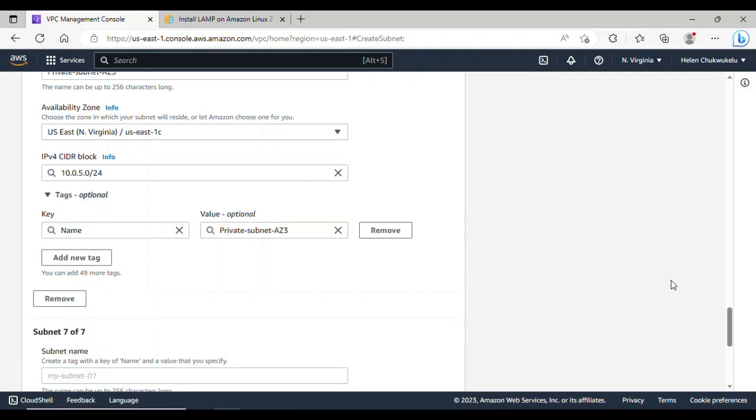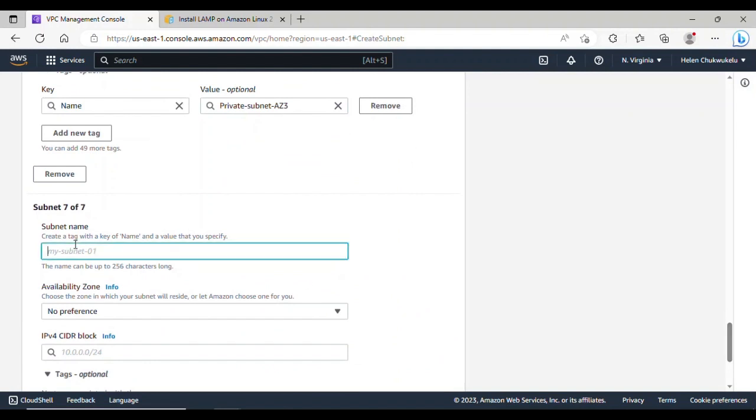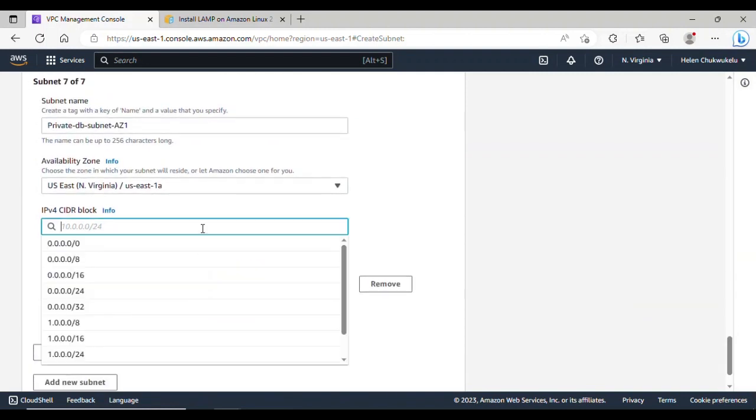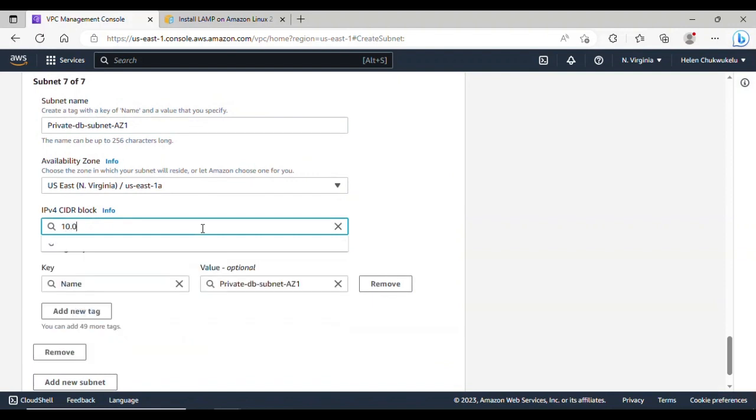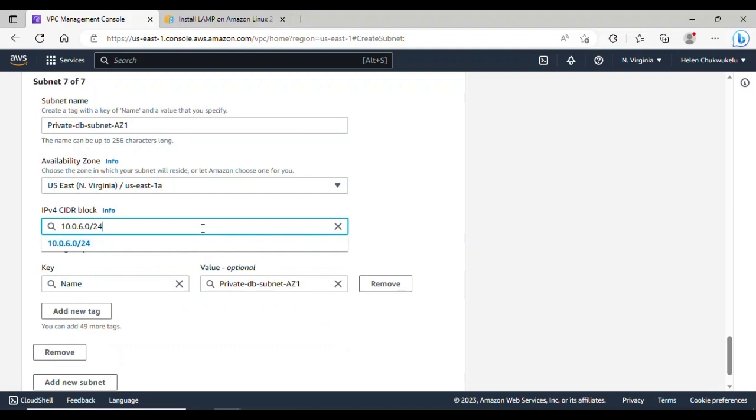Now let's create the next three private subnets for the data tier. So private DB subnet AZ1. The availability zone is US East 1A, and the CIDR block is 10.0.6.0/24.